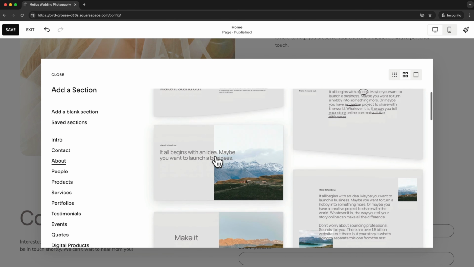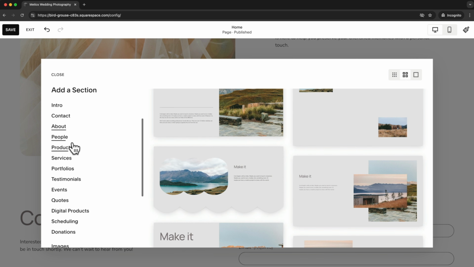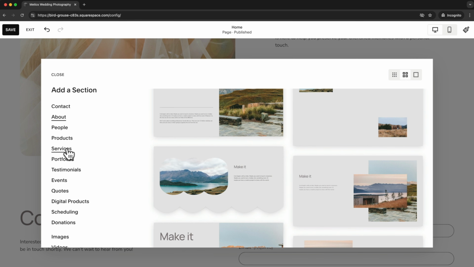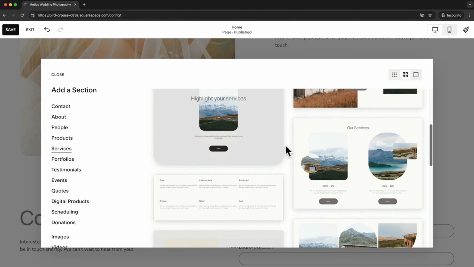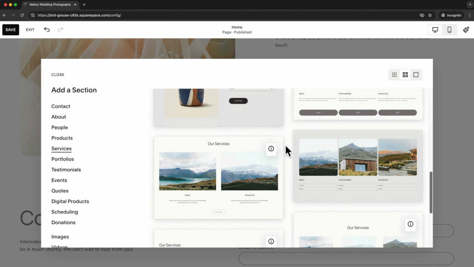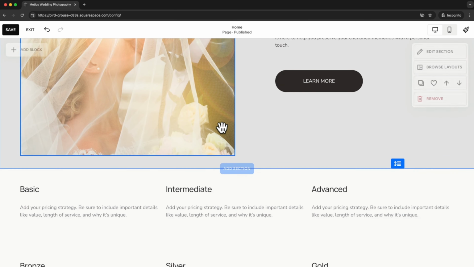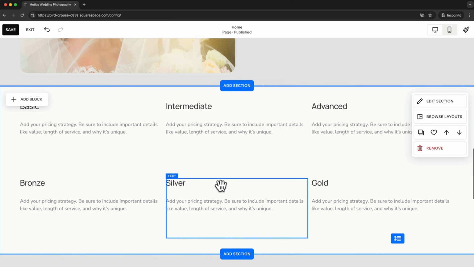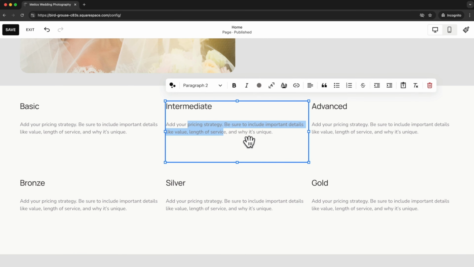I can either choose one of the templates that I can find here. So for example, if I want to add a services section, then I can click on Services here and look at the different layouts that they have. So maybe I want to choose this one here. So I can just click on it, and then it will just be imported to my page, and I can start making changes just like we've seen before.